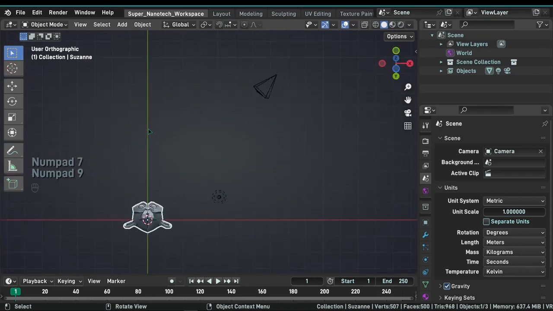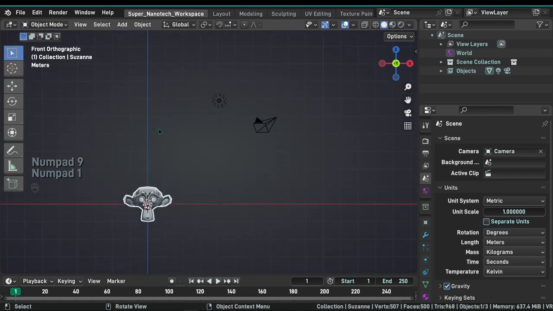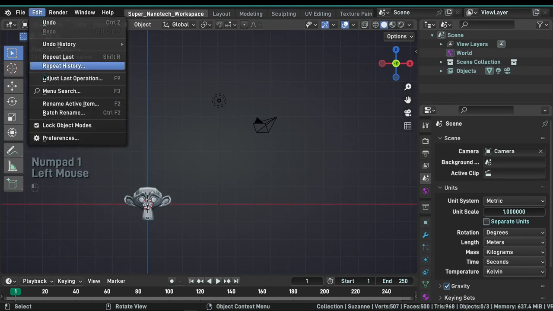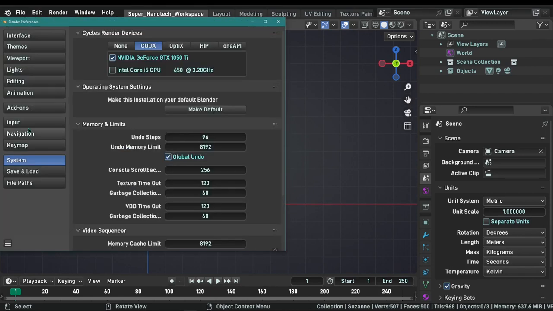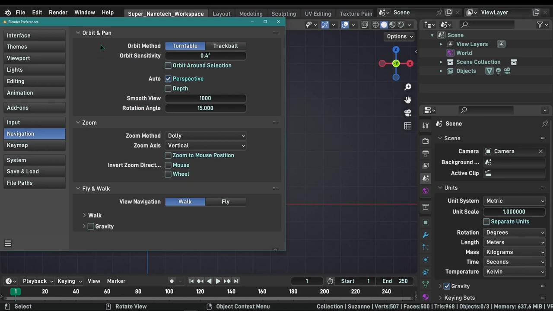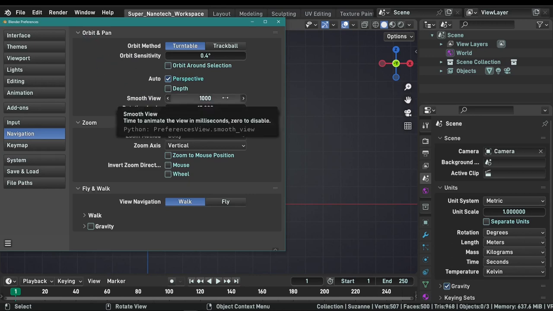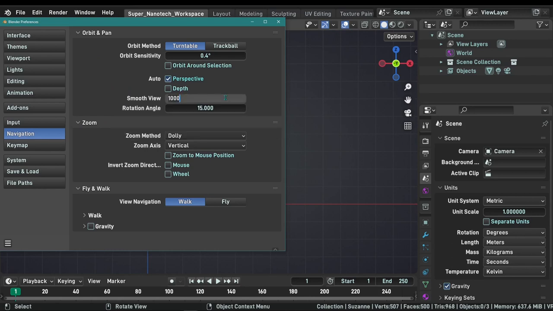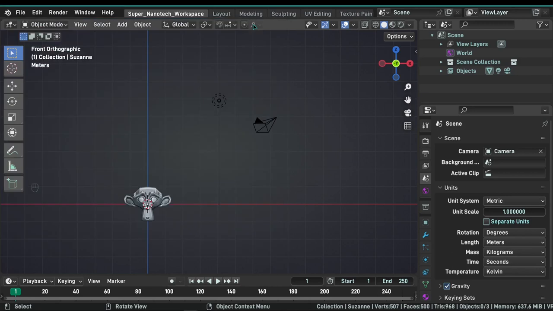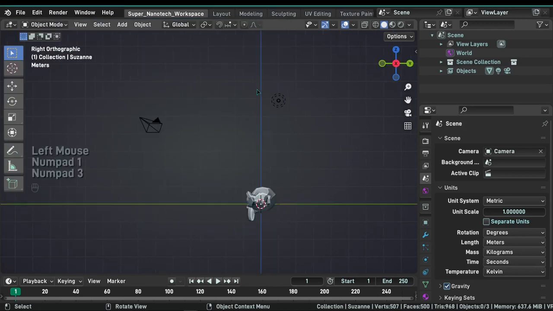And you can change the time it takes when you are changing these view modes by going under the Preference menu again, Navigation, Orbit and Pan, Smooth View. If you leave this numeric field at 0, it will disable the transition altogether, and the transitions will be instant. Let's test it. As you can see, now it's extremely fast and easy to use.